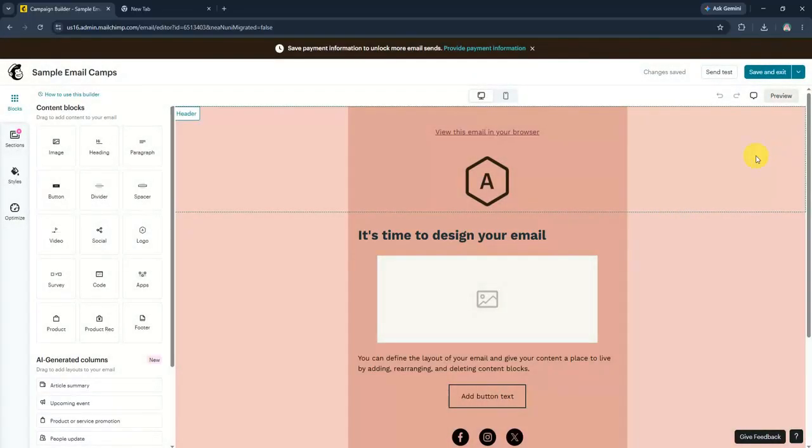Finally, when everything looks good, you can schedule your email tutorial to be sent out at a specific date and time, or send it immediately. Click the Schedule or Send button to finalize your campaign.